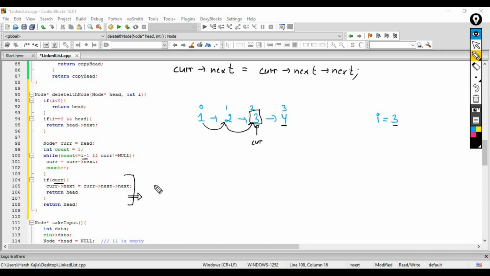Current exists, yes. So the next of current, that means the next of 3, I am writing here. Next of 3 is current arrow next. What is current arrow next? It is basically 4. So we are doing 4 arrow next. And what is 4 arrow next? It is basically null. So this right hand side is actually null. So we are doing next of 3 is null.